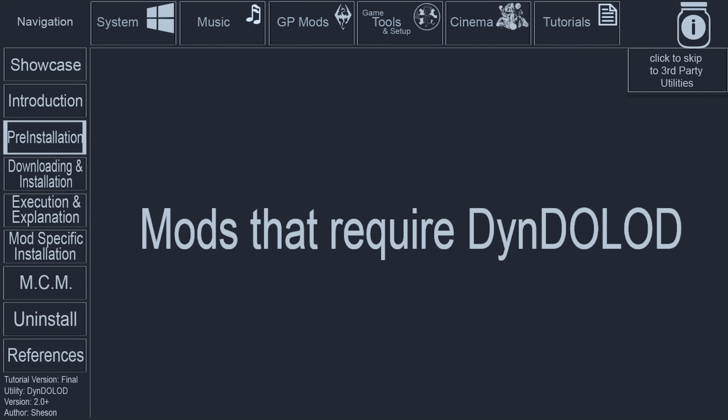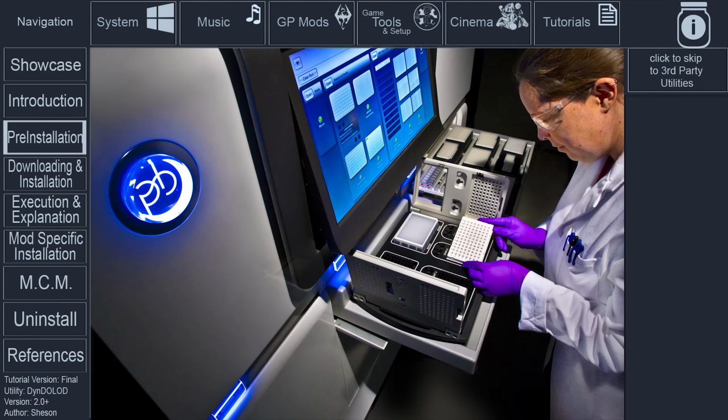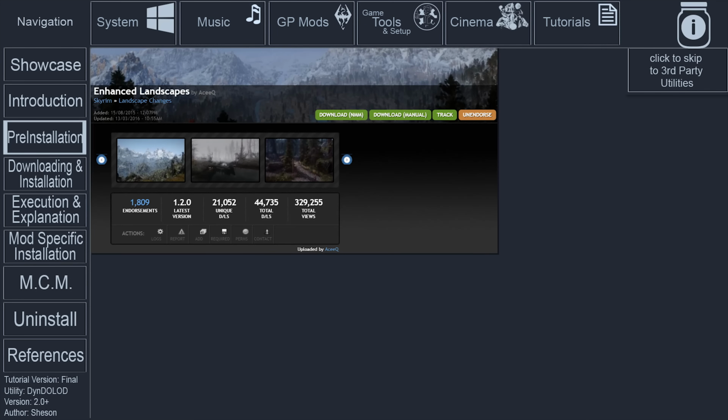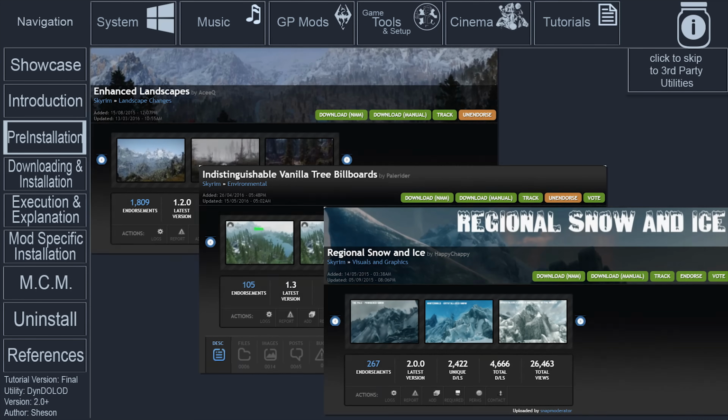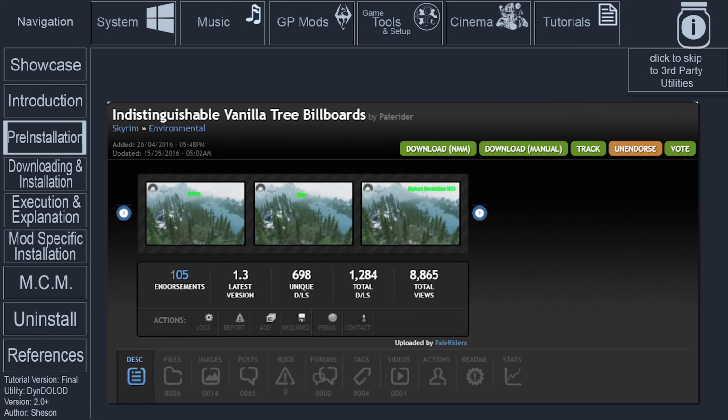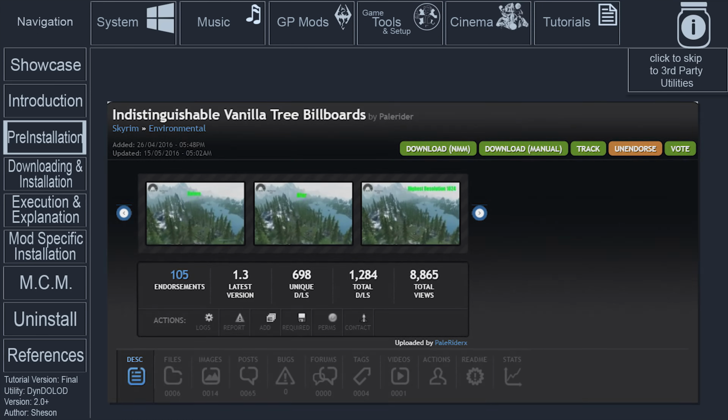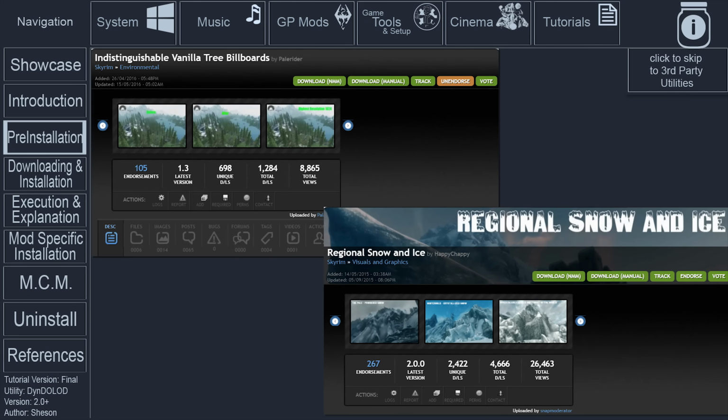The mods that are currently known to have been developed for use with DynDOLOD are Enhanced Landscapes, Indistinguishable Vanilla Tree Billboards, and Regional Snow and Ice. Indistinguishable Vanilla Tree Billboards also work with Test 5 LOD Gen independently from DynDOLOD. Indistinguishable Vanilla Tree Billboards and Regional Snow and Ice work right out of the box.